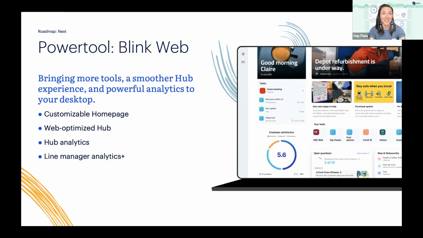Alongside Blink Home, as I mentioned, we'll also be optimizing Hub for desktop users and adding analytics so you can see how well a page is doing or how often a specific page or video or form is being used. Finally, while building widgets for the new homepage, Frontline Intelligence teams will be working on adding new insights around specific line managers and teams so you can truly make an impact on a team-by-team basis.